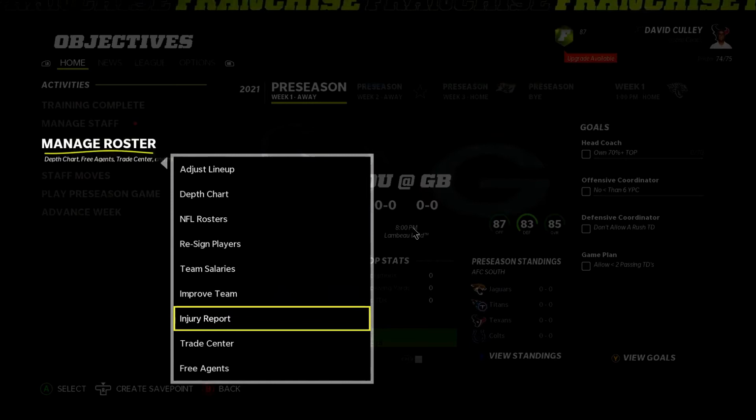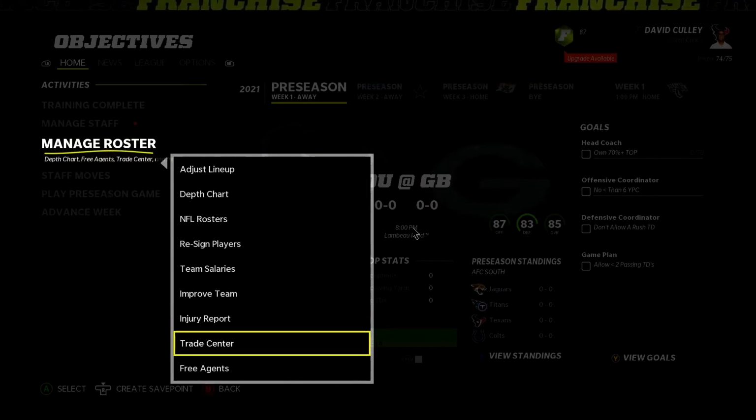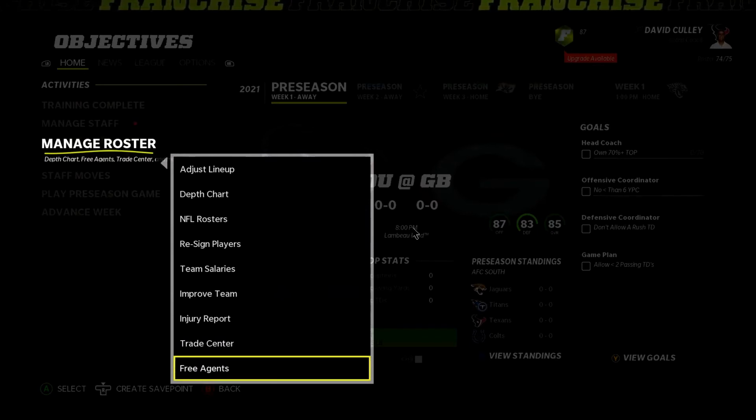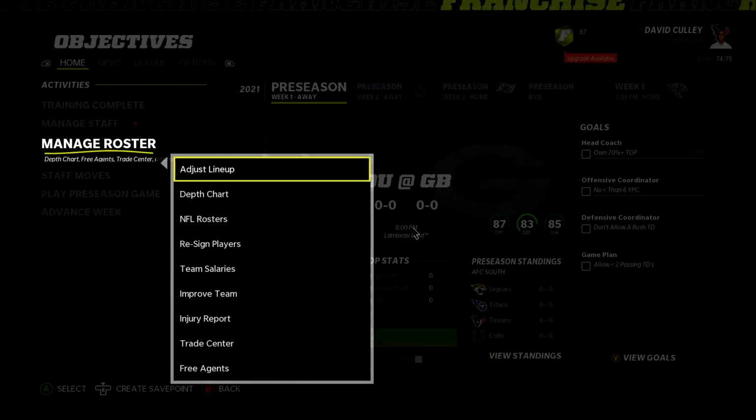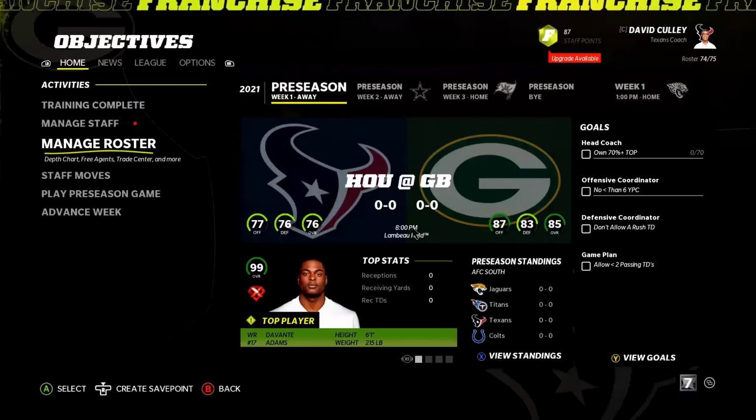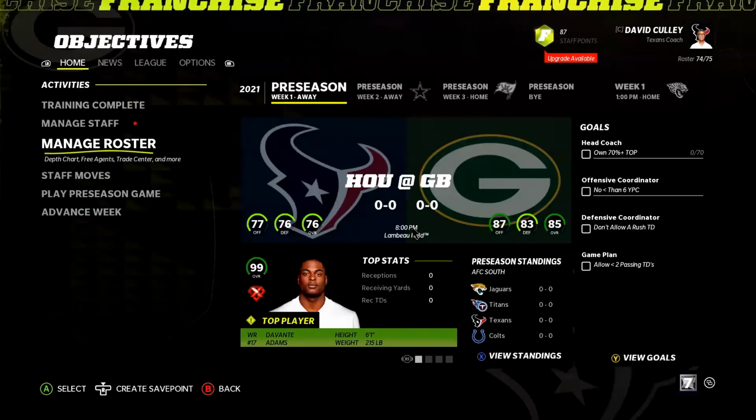Injury report. Trade center. There's the trade center. That used to be under improve team. It is now under the roster tab. Free agents. Trades and free agents is now under the roster. And we're back to Adjust Lineup. So that is the roster section of the Home tab. I hit B to go back.